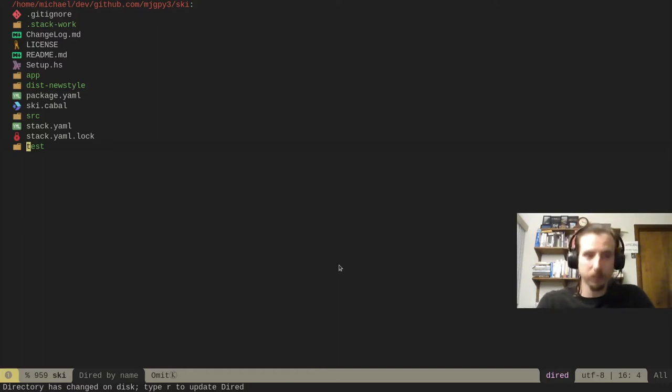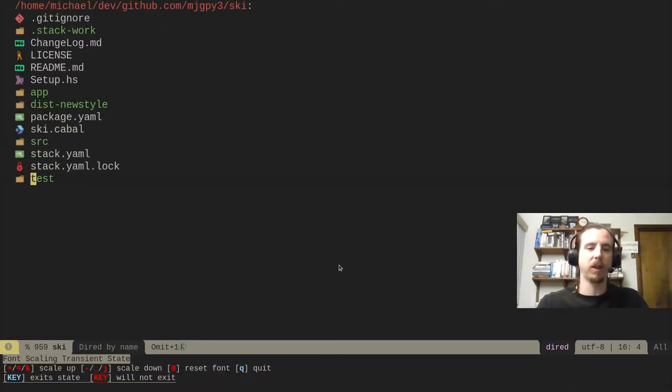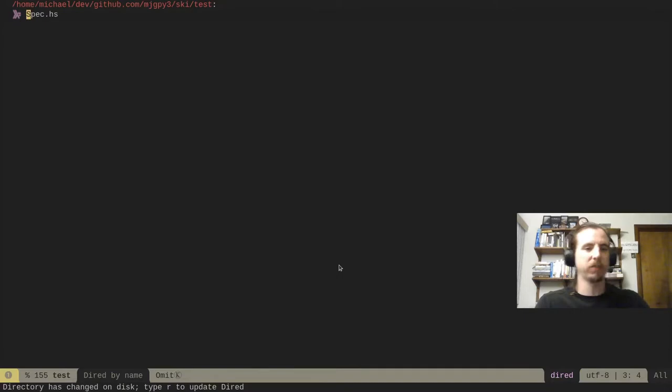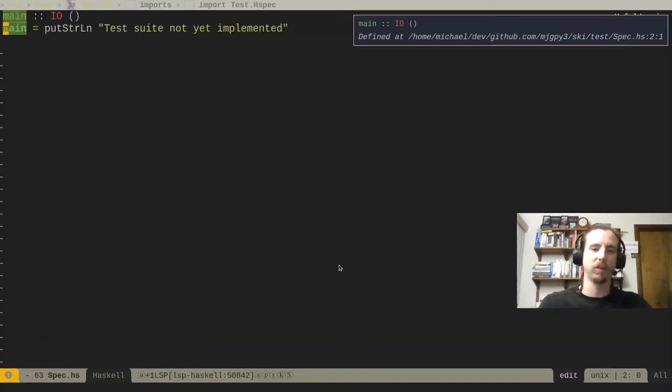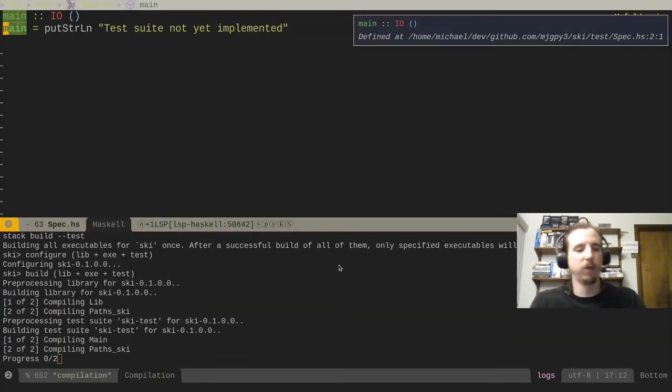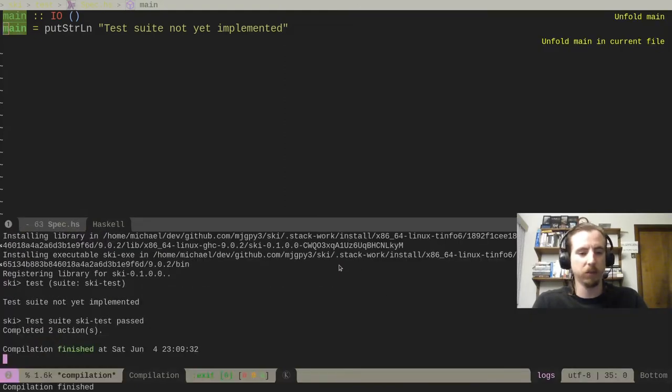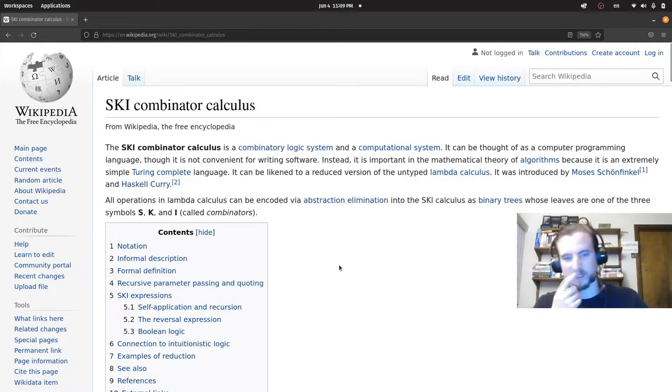So here I've got a fresh stack project. I'm going to be using stack, and we're going to start with tests. I have just the total template stuff that's generated here. If we run it, it compiles, but it doesn't do anything interesting.